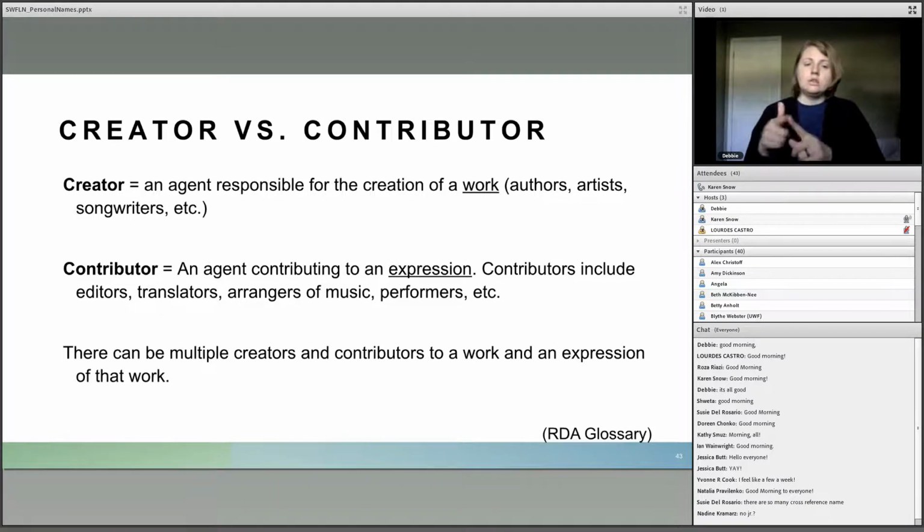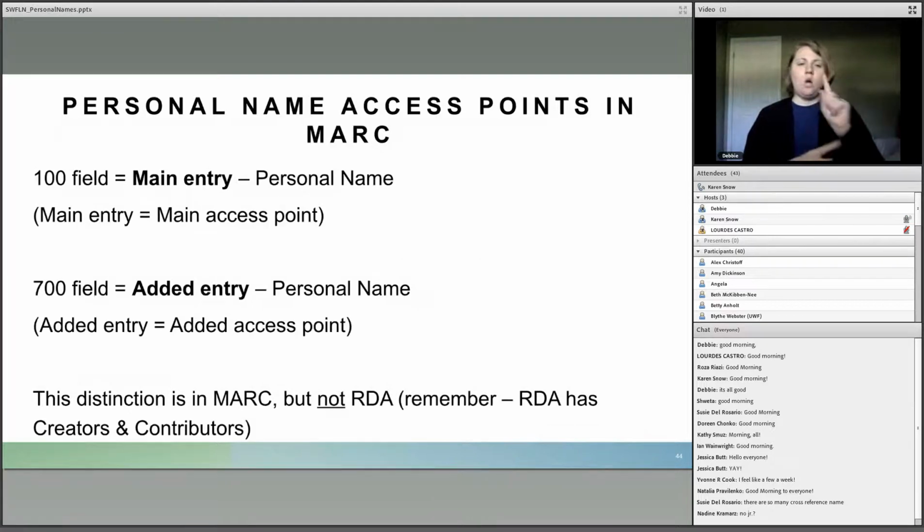And then a contributor is an agent contributing to an expression of a work. So these can be editors, translators, arrangers of music, performers, etc. And even though it doesn't state this here, this can also include contributors to the manifestation and item as well. And there can be multiple creators and contributors to a work and an expression of that work. It's not like we just choose one for one category and one for another. There can be multiple. And what we want to do also is convert this idea of creator and contributor and fit it within the framework of MARC, which does not really have that same conceptualization.